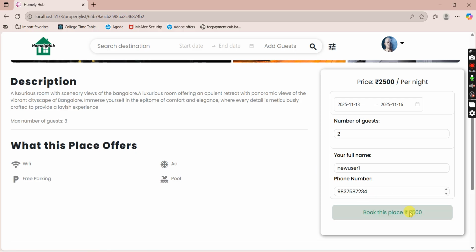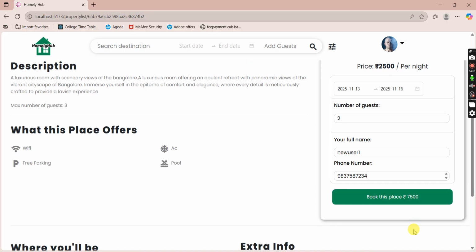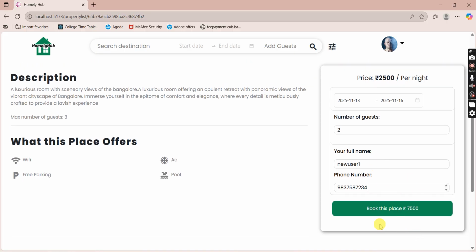So see here, for one night it's 2,500. I have booked this place for 4 nights. The backend did some calculation, and it shows that booking this place costs 7,500. So it has calculated how much we have to pay for 4 nights.